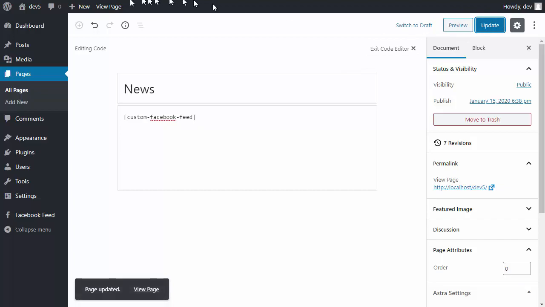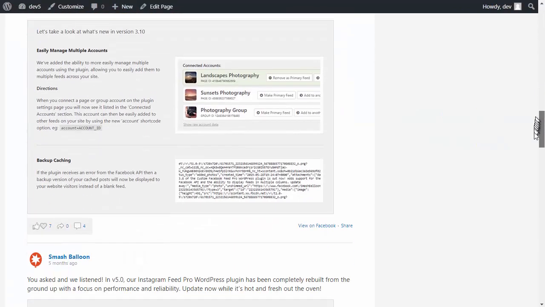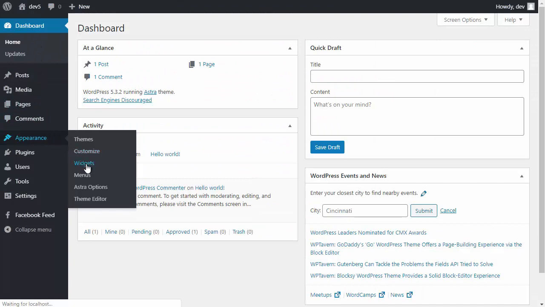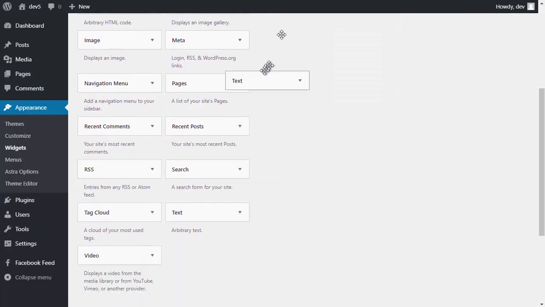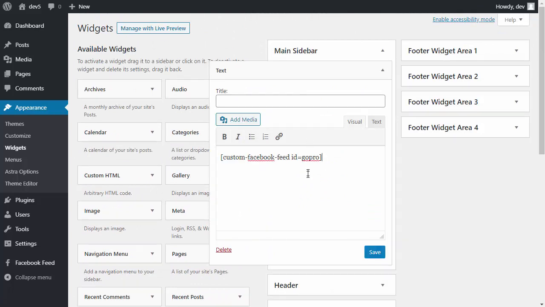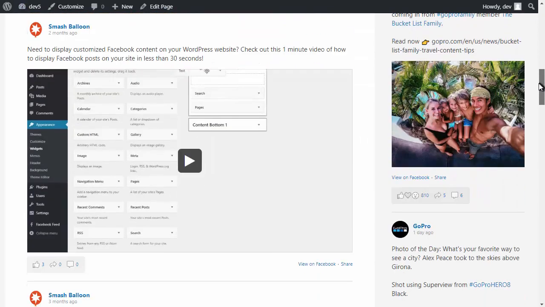Now you'll see that the Facebook posts are displayed on that page. To display posts in a widget, simply use the default WordPress text widget. You can change any of the feed settings directly in the shortcode. Here's an example of changing the Facebook ID to display posts from another Facebook page. Now you'll see a second Facebook feed added to the page.